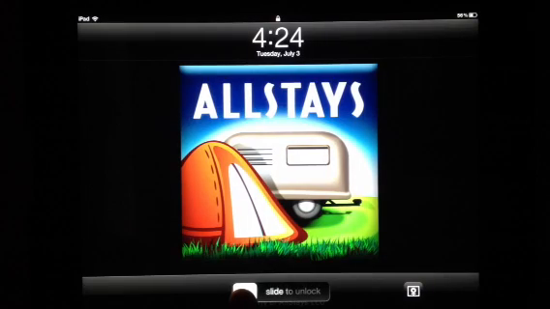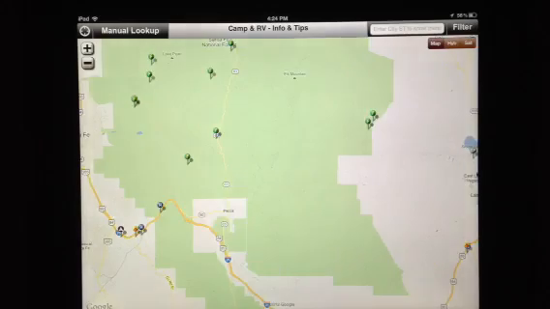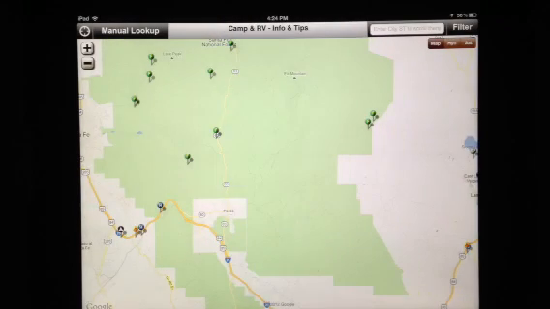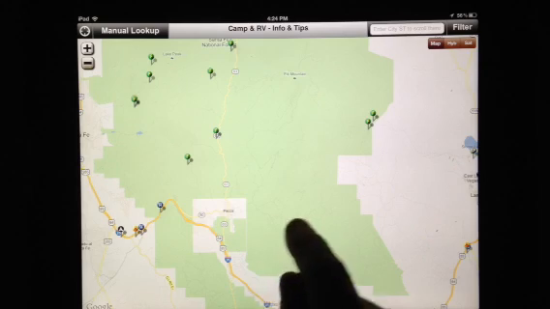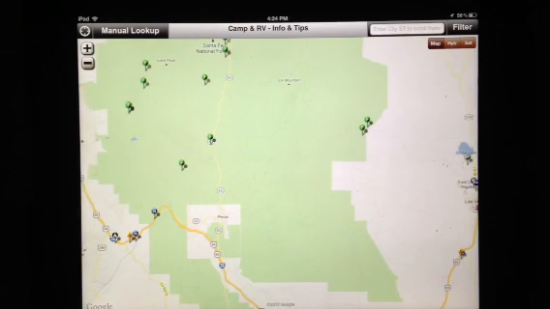Welcome to a real-world demo of AllStays Camp and RV. This is a whirlwind tour of all the functions and features of the AllStays Camp and RV app. It is really quite powerful. We start off on a map view.